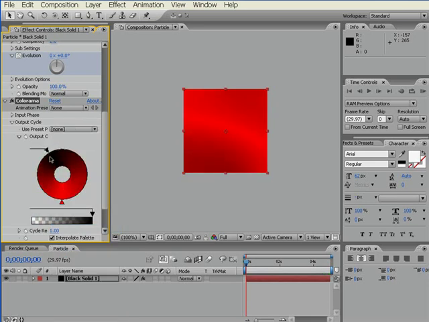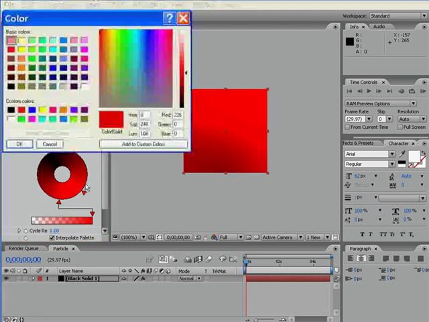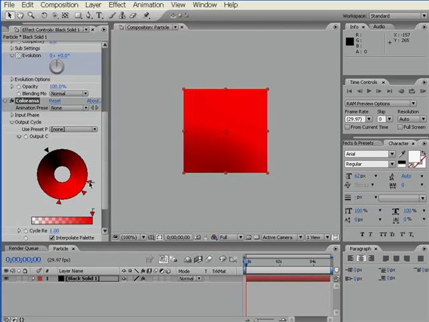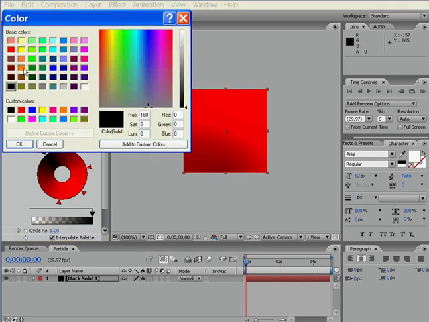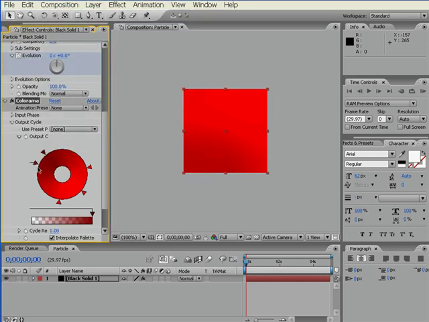First thing I'm going to do is make a few more of these red spots. And kind of spread the gradient out a bit. I'm going to change the black to actually a darker red. Looks good. We're going to add a few more of these around to spread the gradient out even further.